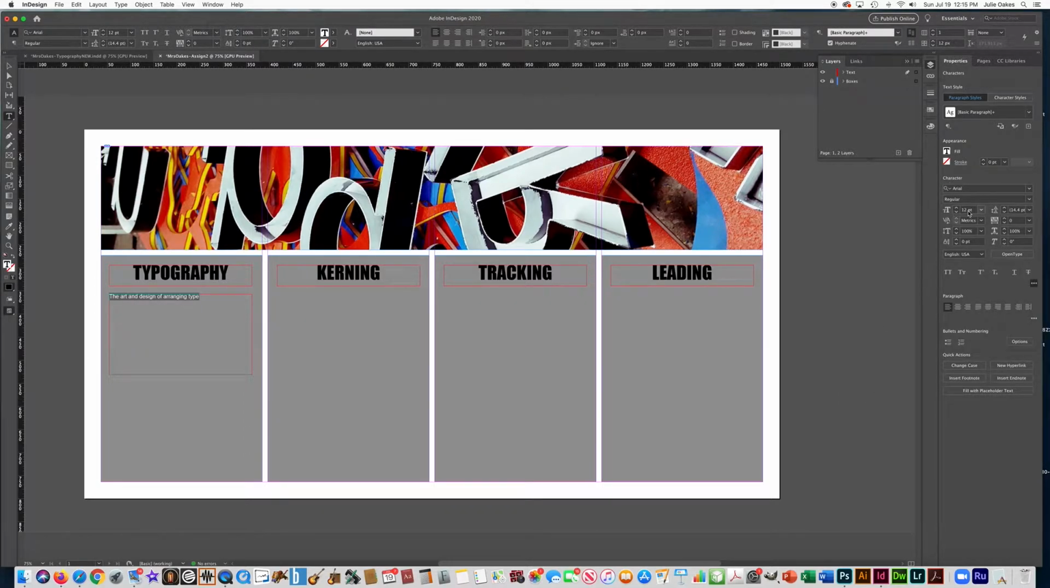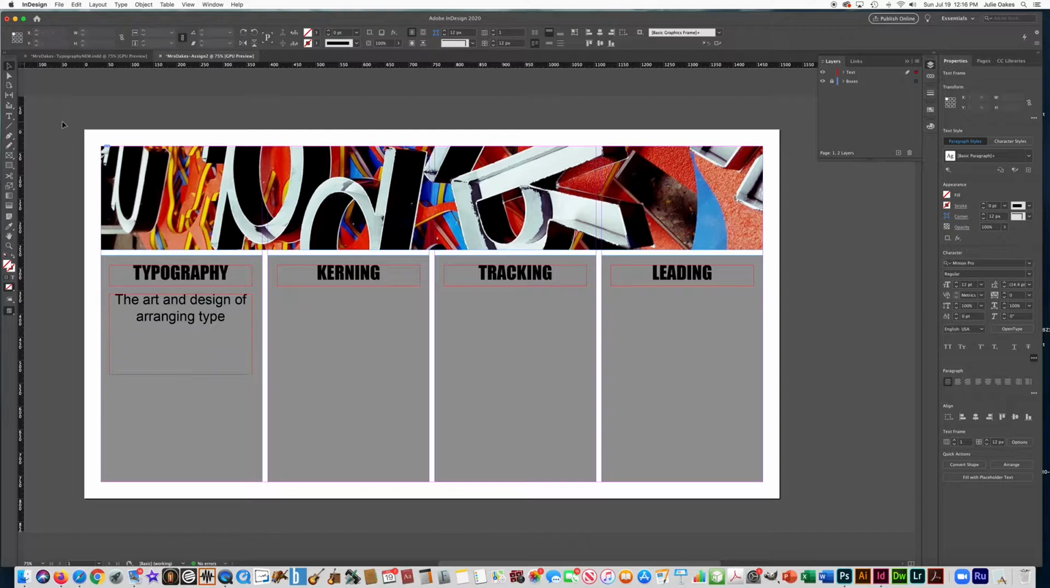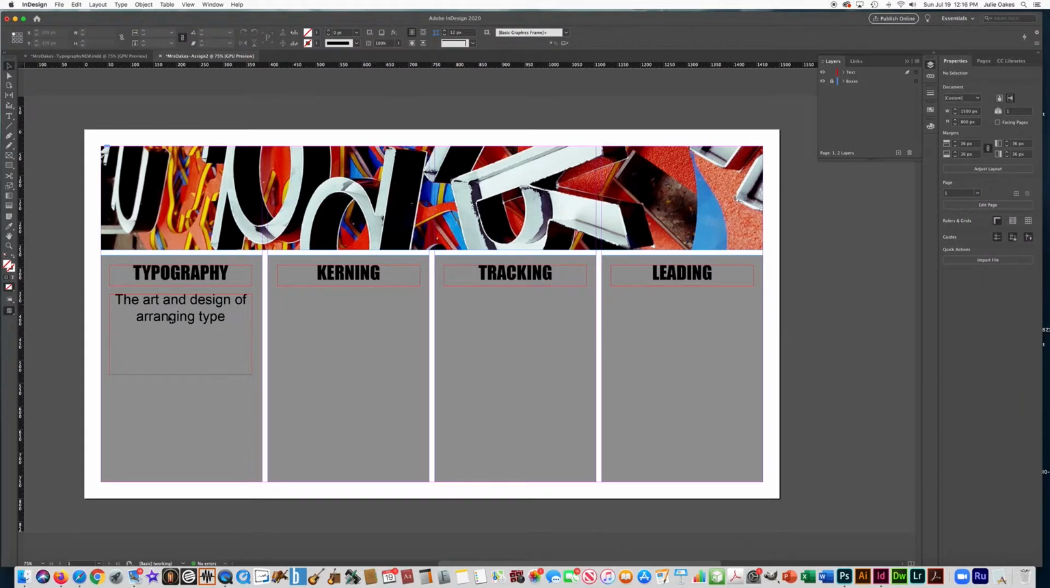And let's make it bigger. So let's go over here to the size. You can bump it up. I'm going to put it on center. So go down to paragraph and choose align center. And let's make the size, let's make it 30. That should work good. So type 30 in there. All right. So now we have typography, the art and design of arranging type.